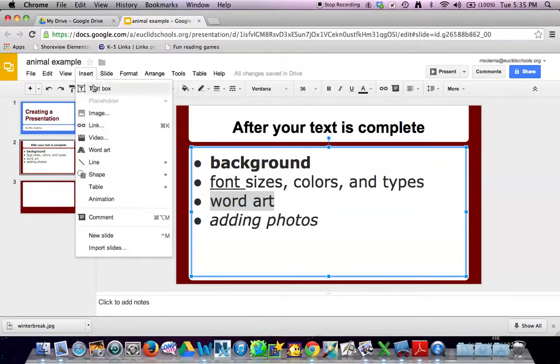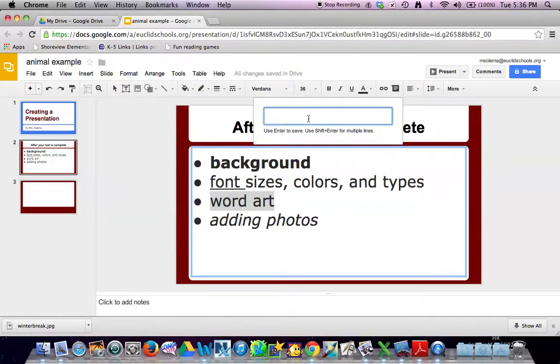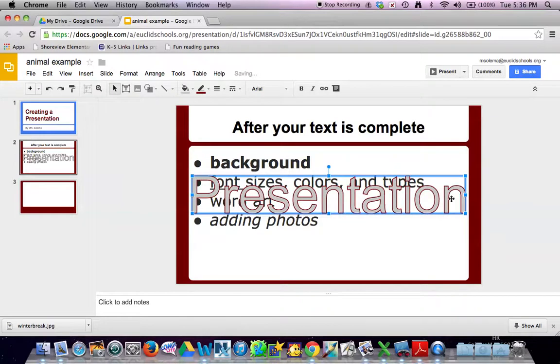Excuse me, in the insert button. Clicking on word art, I entered in the text that I wanted, and now I'm going to drag it down. And you'll see as I'm clicking and dragging, there is a red line down the center. If I hold that down, I can see that it disappears as I start to drag it off center.